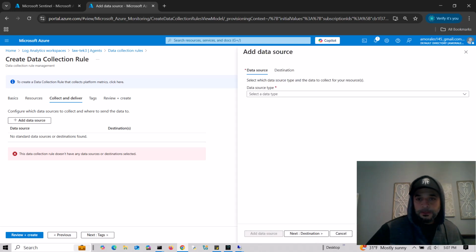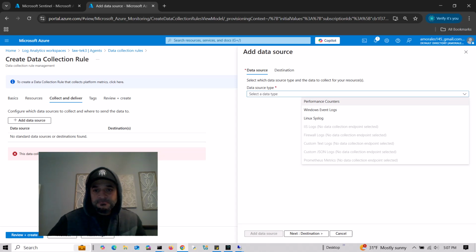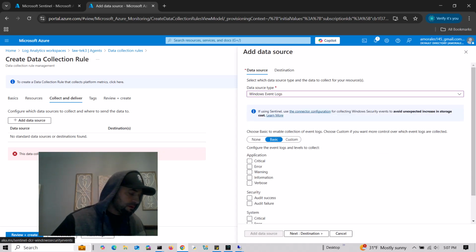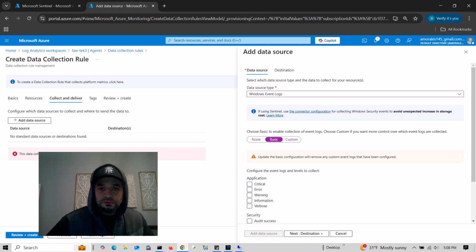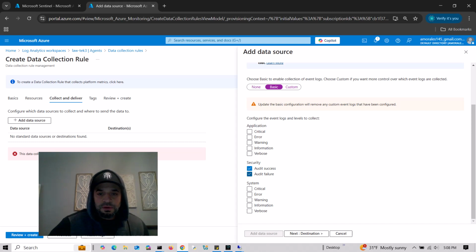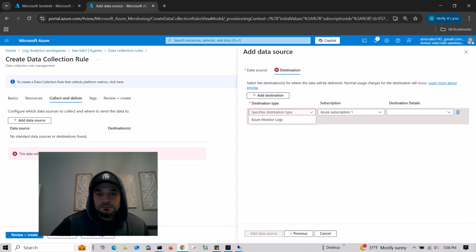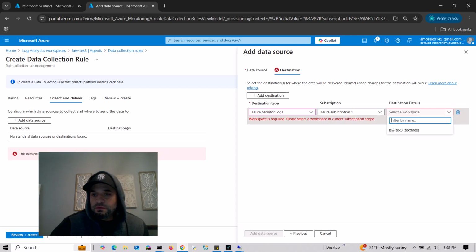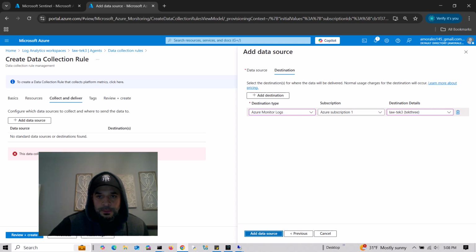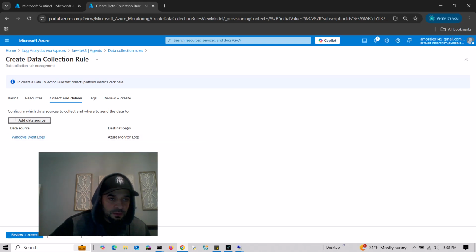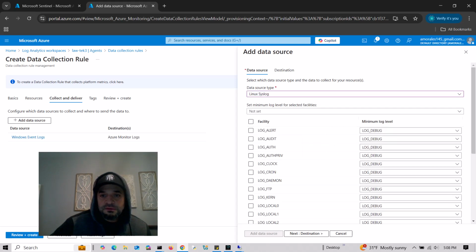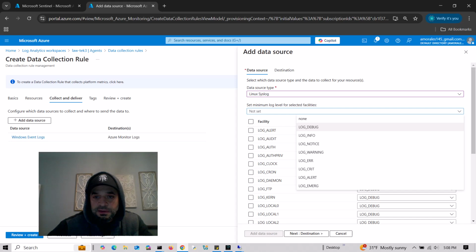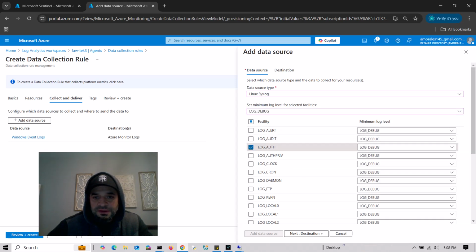We're going to add a data source. For Windows logs, for Windows event logs, we're going to select audit success and audit failure, destination. We're going to select your subscription, our Log Analytics Workspace, add data source. And that's just for Windows. So now we're going to go back and we're going to add the Linux syslogs. So here, we're going to select log debug and log authenticate.